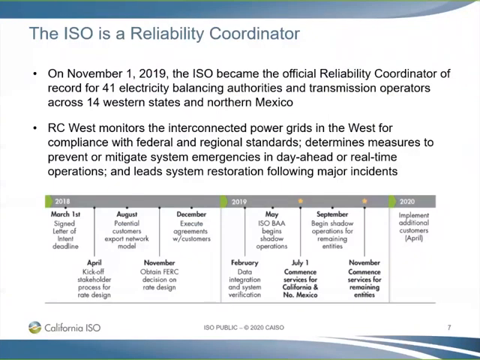A reliability coordinator has the highest level of authority and responsibility for the reliable operation of power grids and has wide visibility of bulk electric systems. RC West monitors the interconnected power grids in the West for compliance with federal and regional standards, determines measures to prevent or mitigate system emergencies in day-ahead or real-time operations, and leads system restoration following major incidents. The series of milestones the ISO completed to launch this service are listed at the bottom of this slide here.